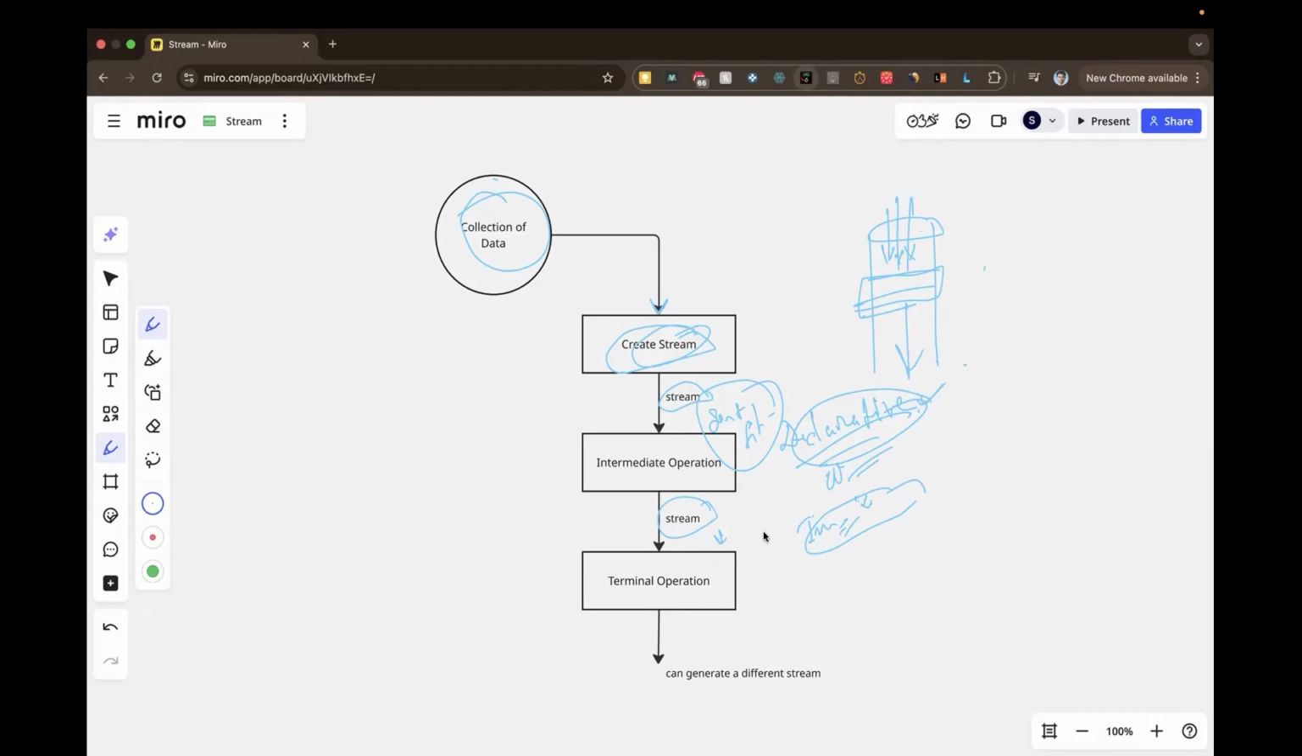Once a terminal operation is added, no other operation can be added after that, because that is the end. That means the end of the stream, and the stream will be closed after that. Once that is done, we'll get a different stream output. So this input stream and output stream are totally different streams. Now, intermediate operations are lazy operations. Only once a terminal operation is added or executed, then these operations get executed.